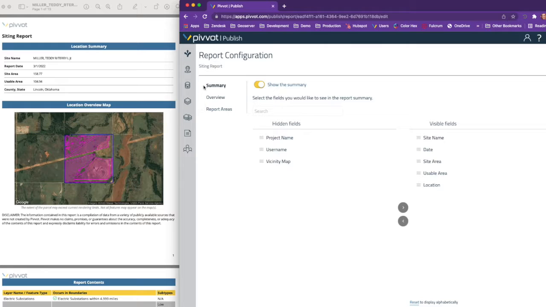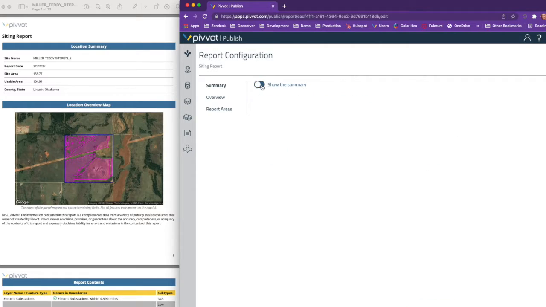So the first screen we are brought into is going to be the summary. And so the summary, again, is going to be relating to this location summary section at the top of the report. The first option that you will have is if you want to show the summary in the report. The default is that it will show. If that's not the case for you, go ahead and toggle that off and have that not displayed.